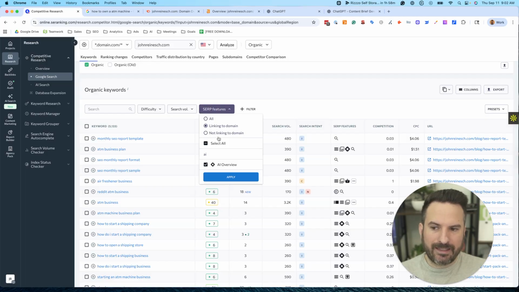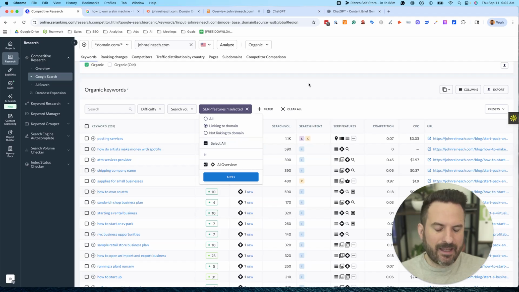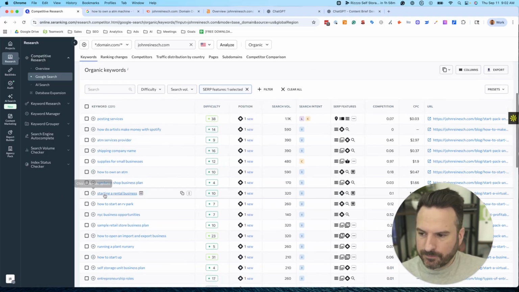So I'm going to click linking to domain. And now we go from 5,000 keywords down to 200. So these are essentially keywords that I am ranking for in the AI overviews currently. Now this changes pretty quickly, it's pretty dynamic, but this is a great start. And now I can start to identify, are these the keywords I want to be showing up for?